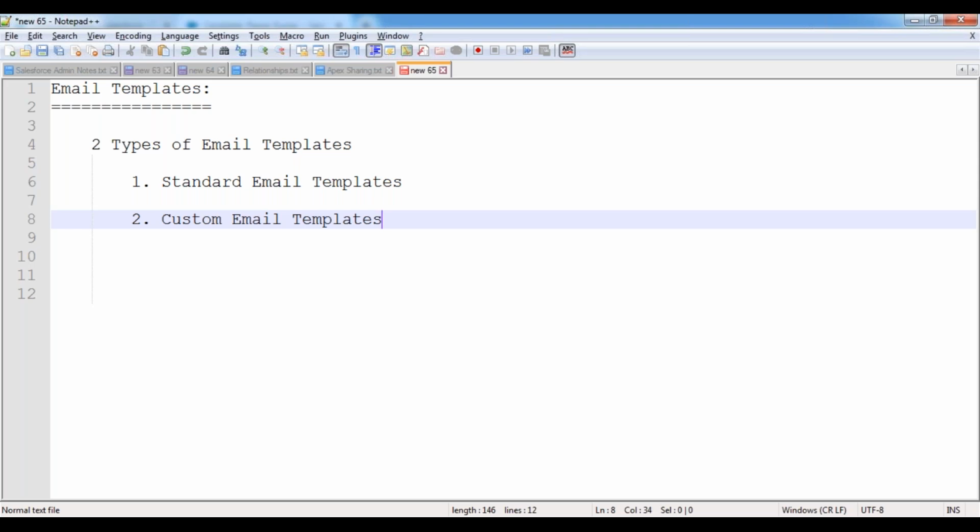Standard in the sense ready-made, which has been given by Salesforce. Salesforce has given so many ready-made email templates by default, which have some subject and some content, and are used to send notifications to the customer through the CRM application. That means those email templates are utilized by CRM applications like the sales application, service application, and marketing applications. Those applications are using those templates.